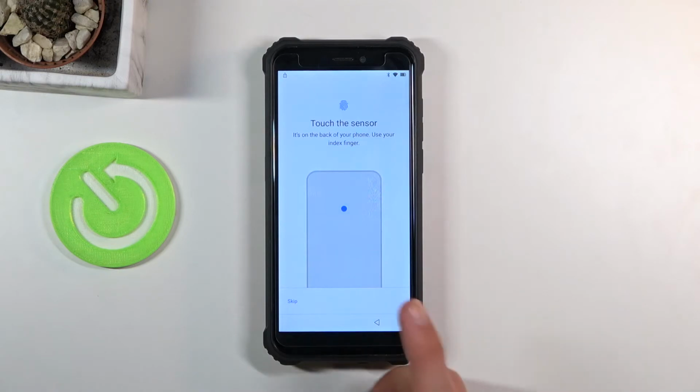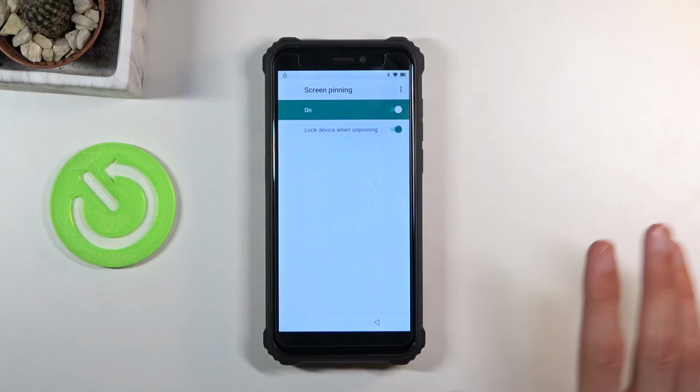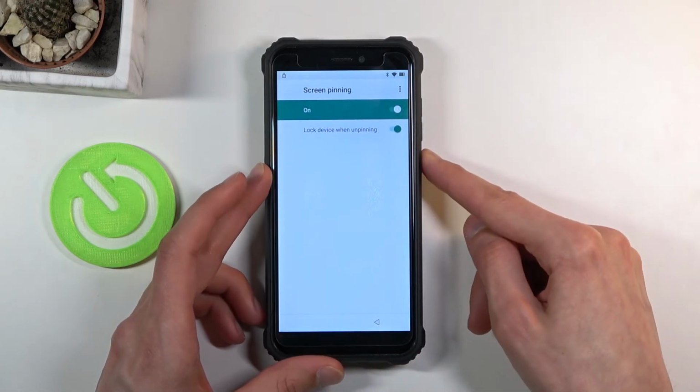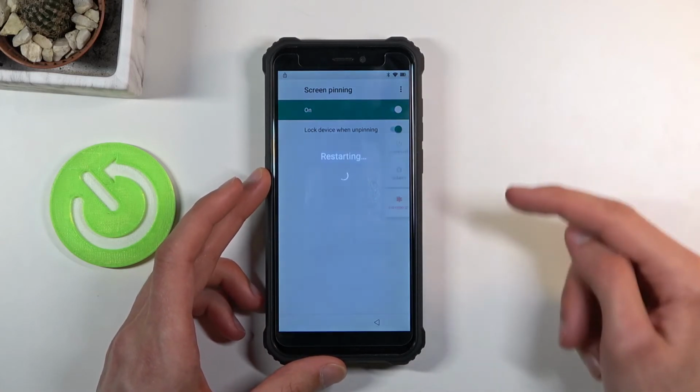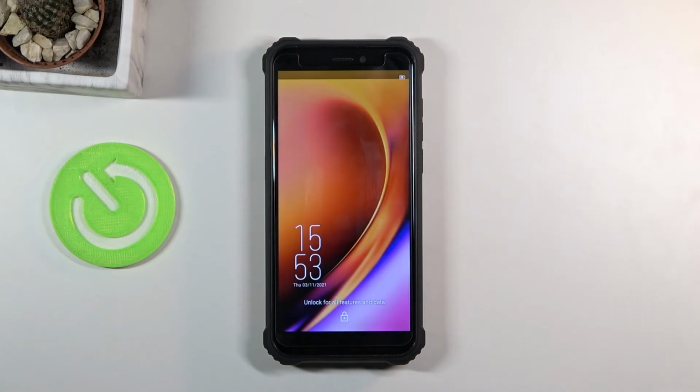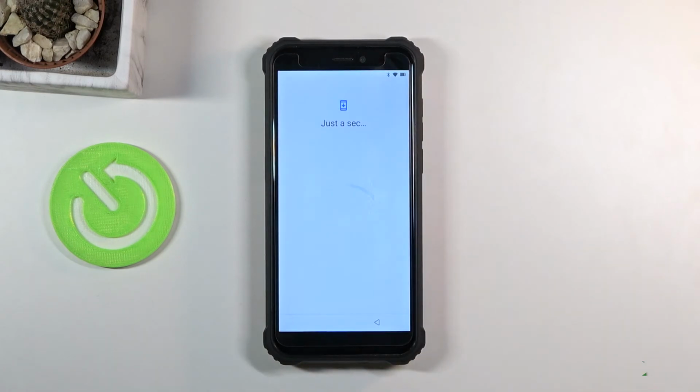Now I could also add a fingerprint, but I'm not gonna bother. So once that's added, hold the power key, select restart, and once the device boots back up, right off the bat we will need to put the pattern to actually unlock the device. And again, let's progress through the setup.